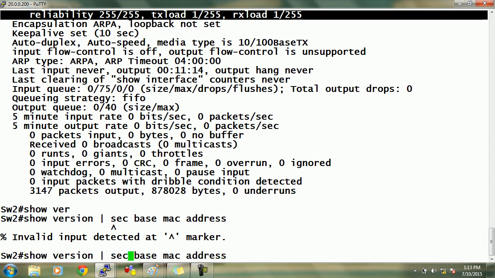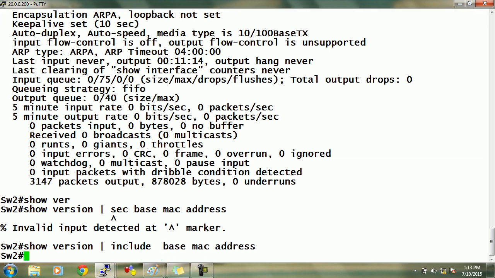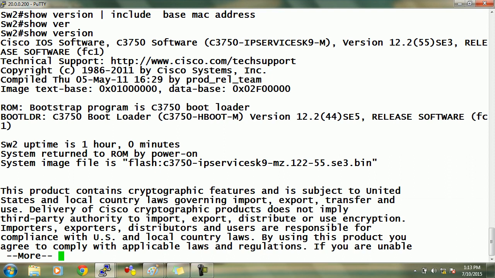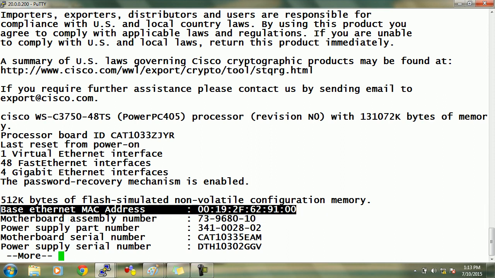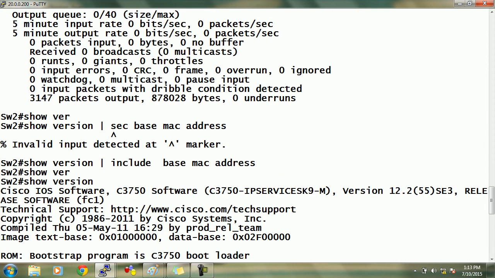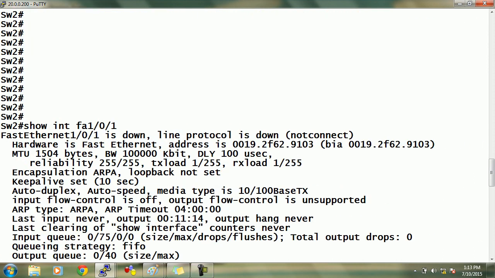On switch sections command will not work. Fine. This is base MAC address and this is interface MAC address. Fine.